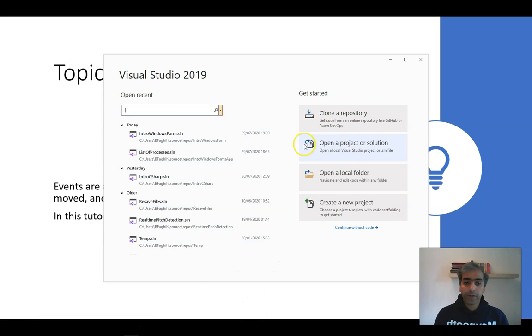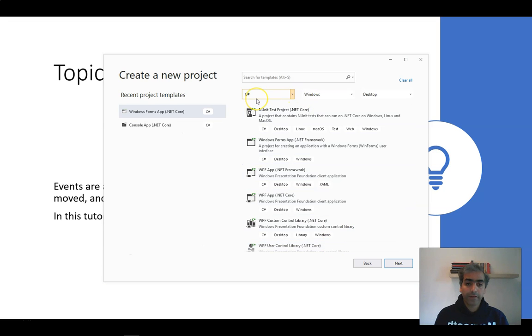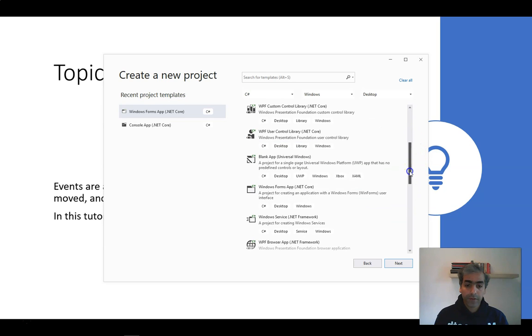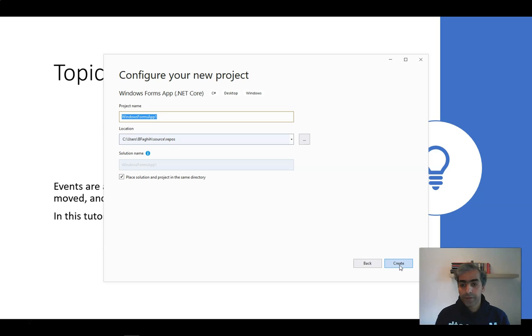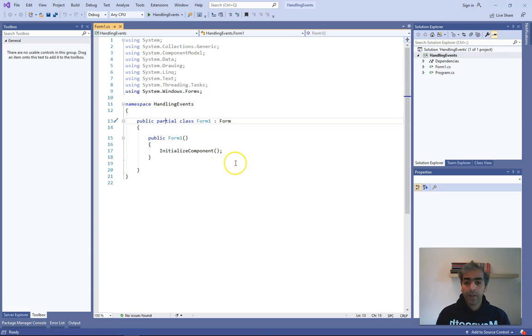In Visual Studio, I want to create a new project. I want to create a C# project for Windows and for the desktop. And also I want to work with .NET Core. Windows Forms app .NET Core. So I select this type of application. Next. The name of my project, I want to say, handling events. Create.